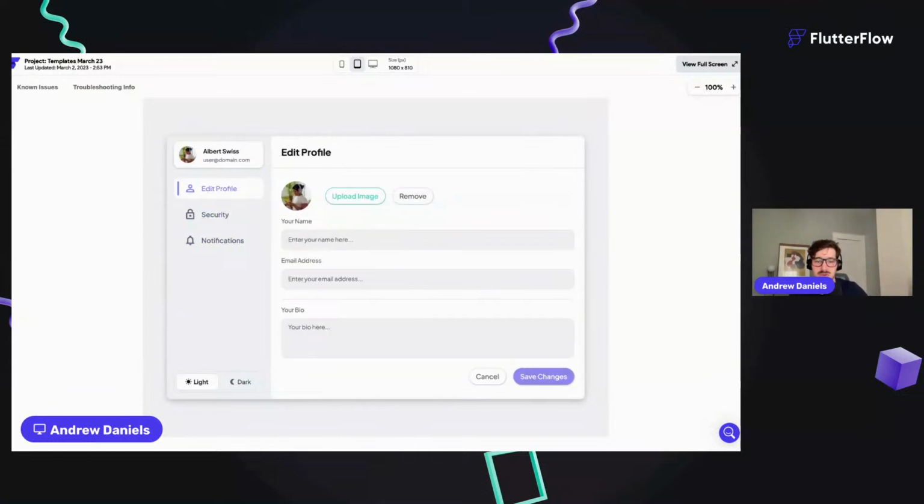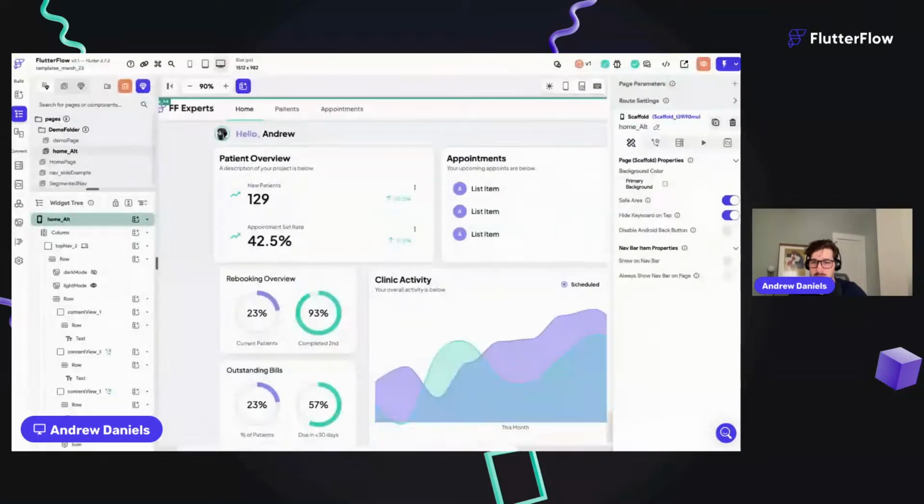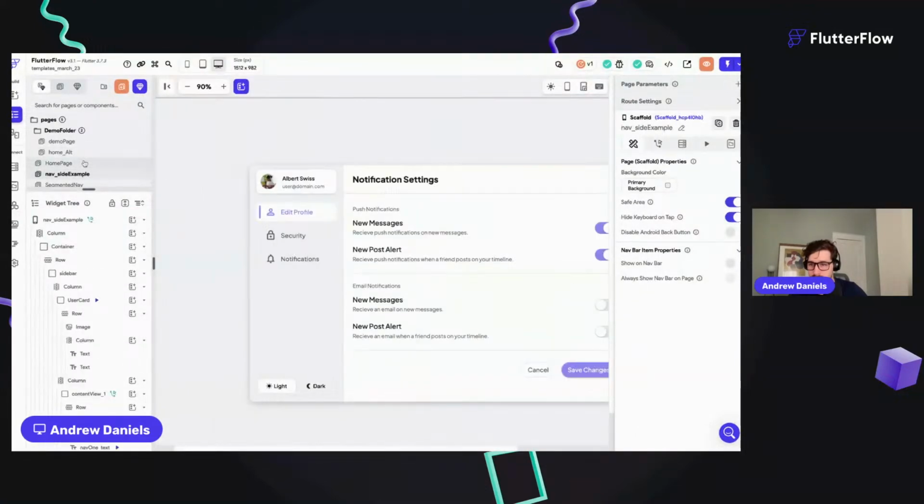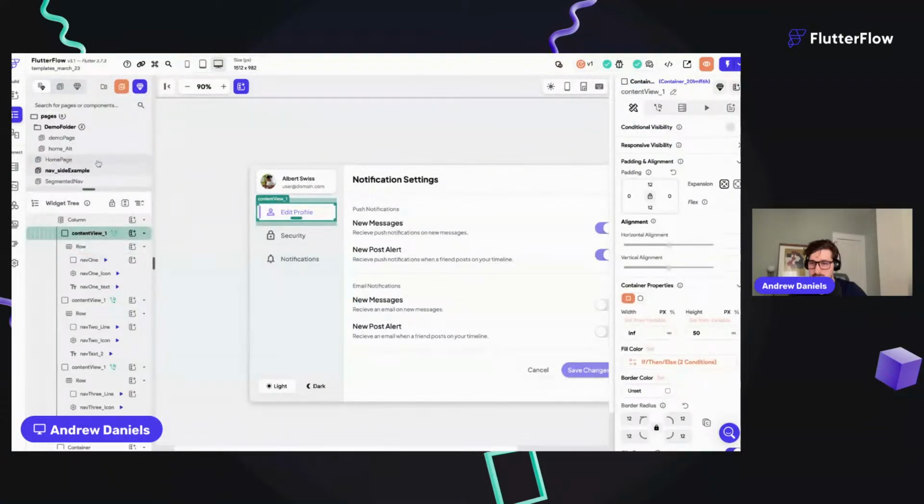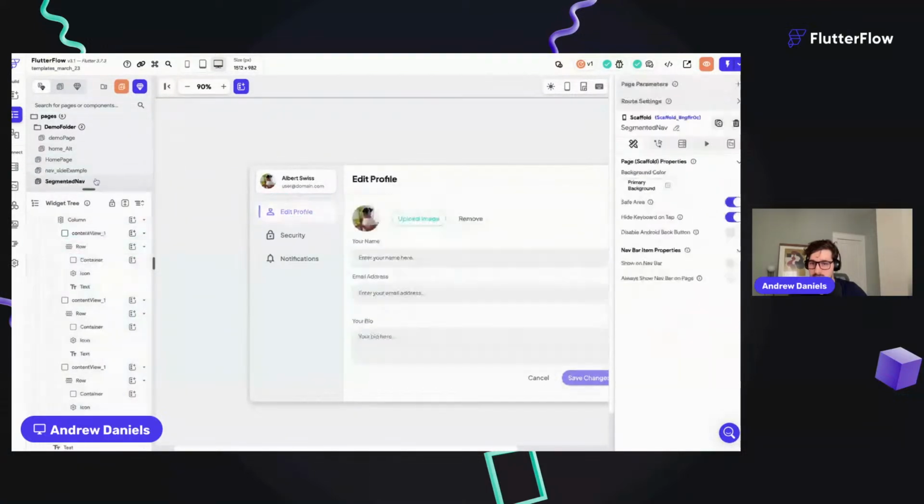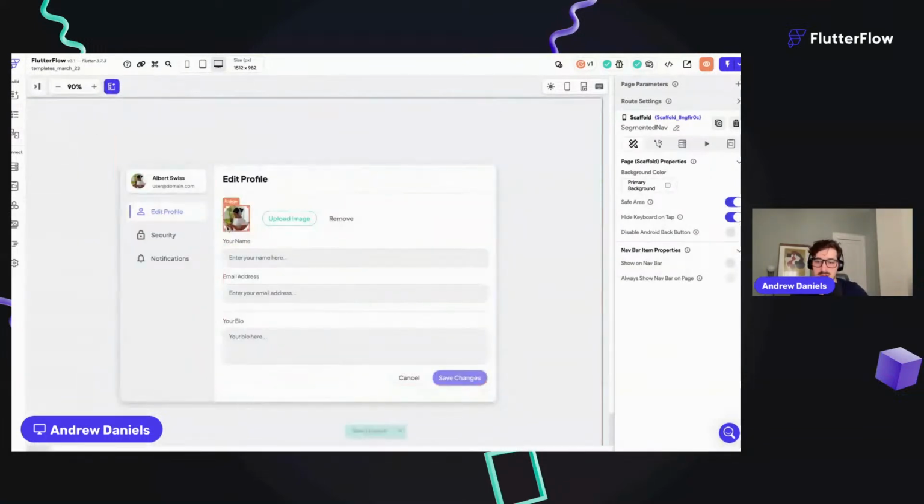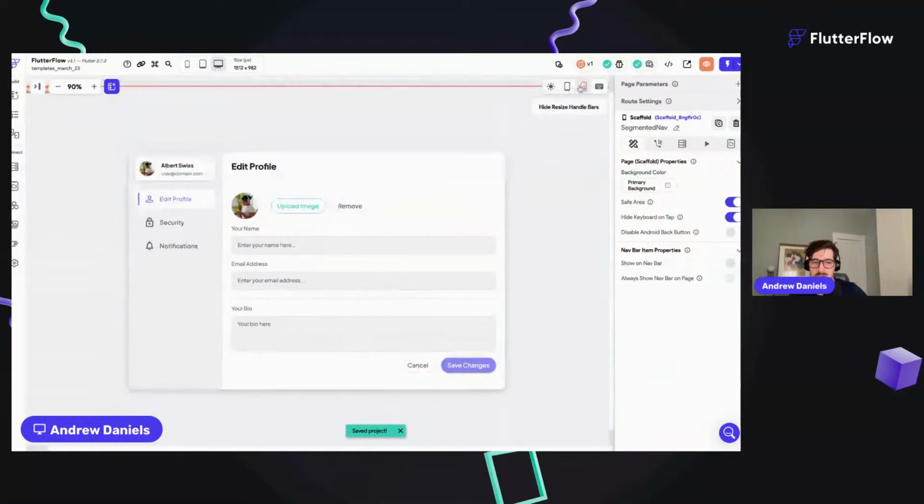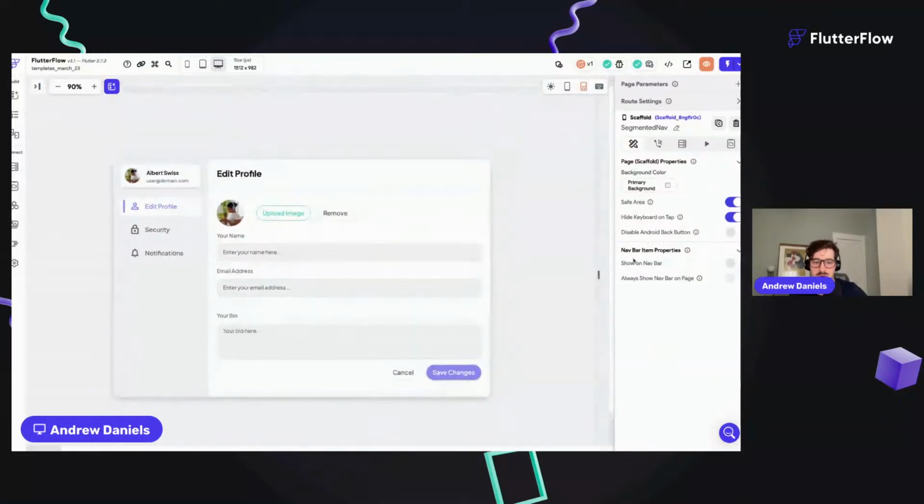So let's come back to FlutterFlow and sidebar example. Do I have stuff here? Yes, I do. I want segmented nav. Okay, this is bare minimum. So I have my design here. I'm going to go ahead and resize this screen so it's a little more appropriate.